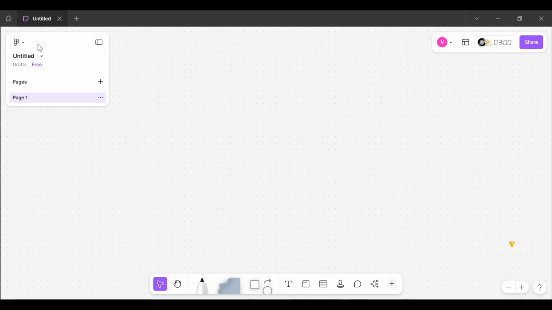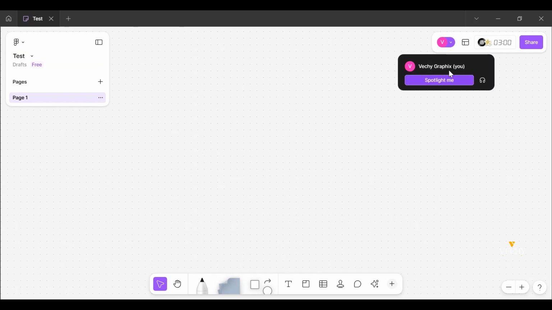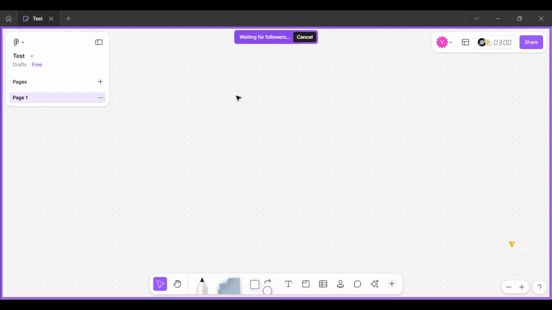From here, you can change the name of your file. It's currently untitled, so you can change it to, let's just say, test, for example. When you change it, you can see it changes to test. Okay, and here is a profile. So from here you can spotlight yourself, assuming you're working with a team of people. You can spotlight yourself so that wherever you want to show your team members certain things, immediately you click on spotlight me, it will notify them and they will start following you automatically. Okay, so that's basically it.